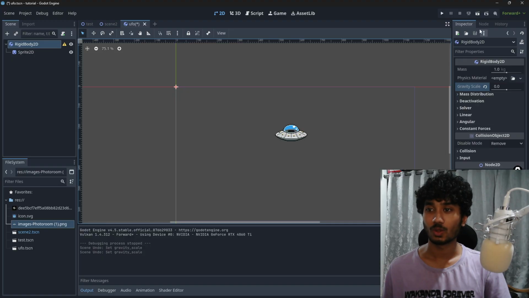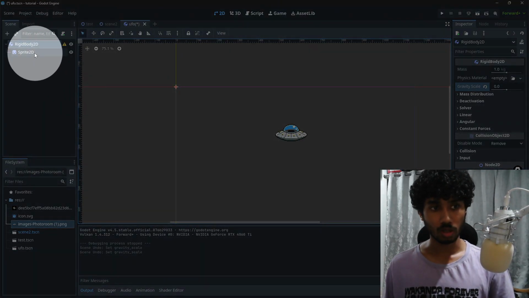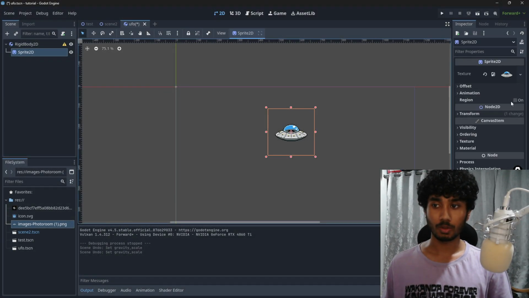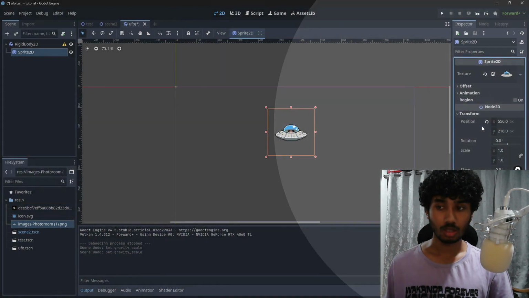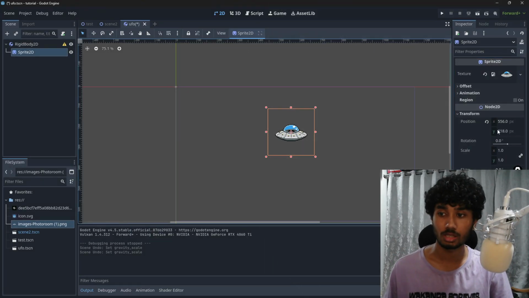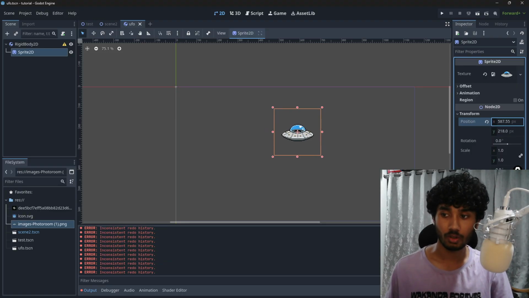Yeah, so I explained the inspector node as well. The inspector node consists of the properties of the selected node over here. So if we select sprite 2D, the sprite 2D properties show up over here. You can change the texture, and you can also change the transform over here. You can use these tools, but if you want something precise, you can just type in values. So if you keep on increasing the position of X, it moves to the right.